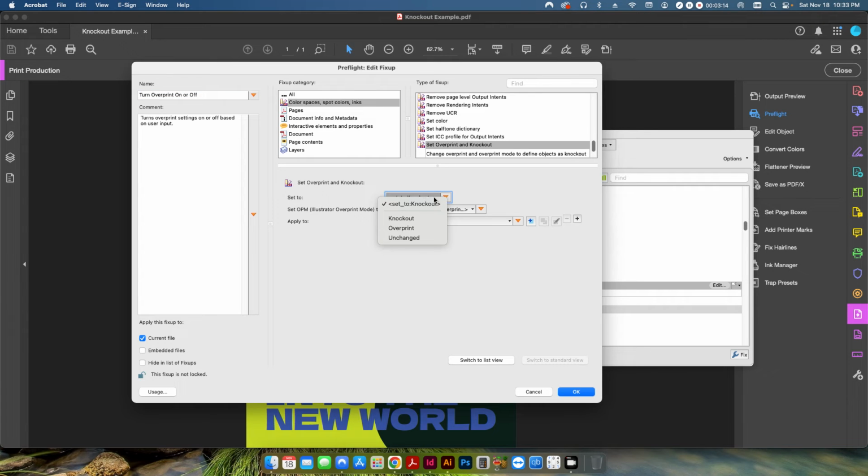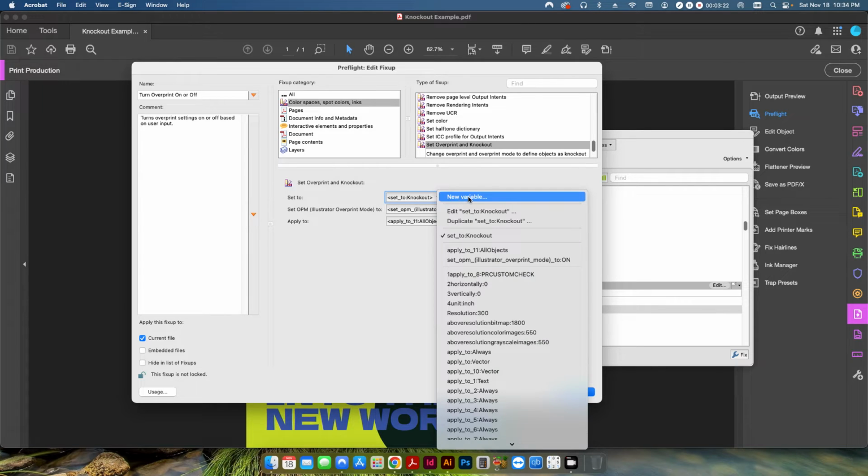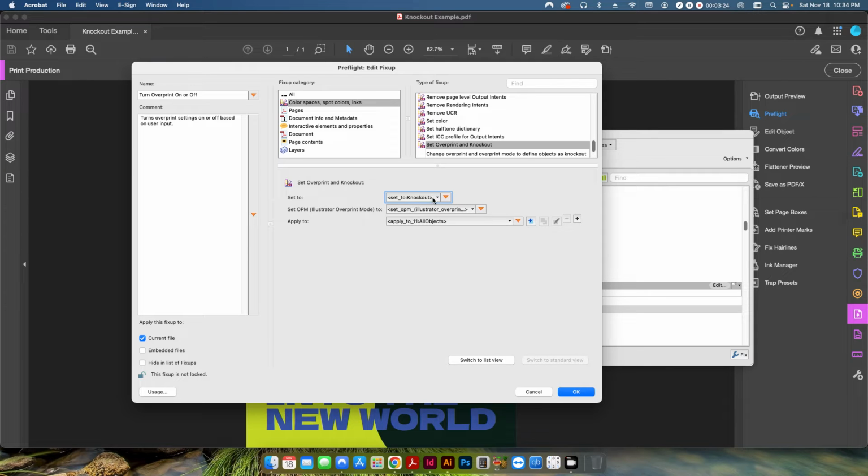So by default, this is set to knockout. You can also change it from knockout to overprint to unchanged. And what I've done is I've created a new variable so that we are going to be able to select one of these three options when we actually activate the fix-up. Same thing I've done here. By default, this is set to on, and this is the Illustrator overprint mode.